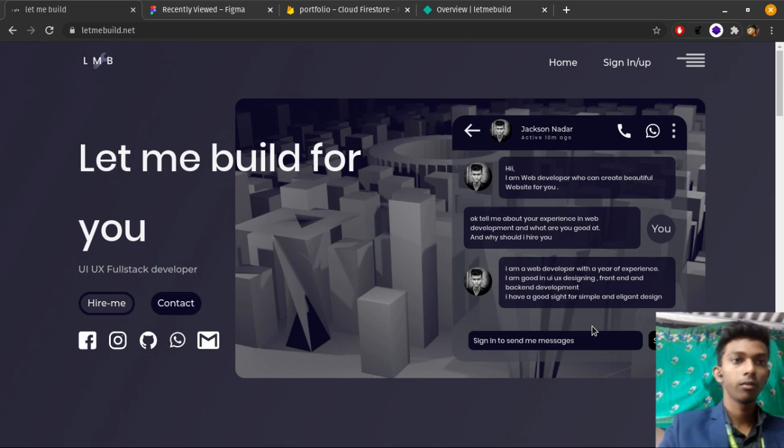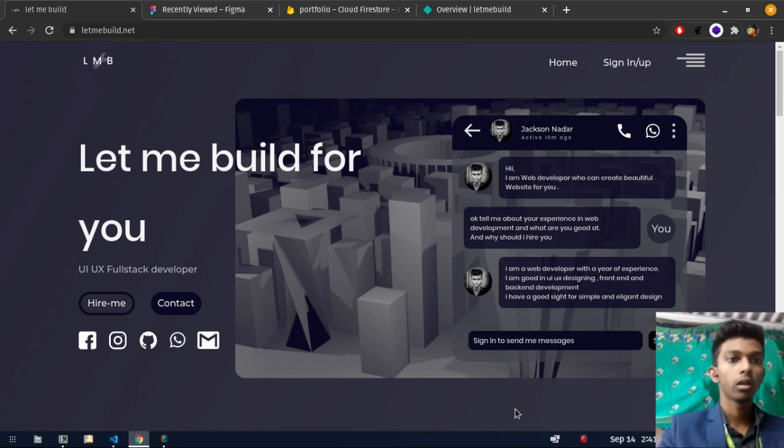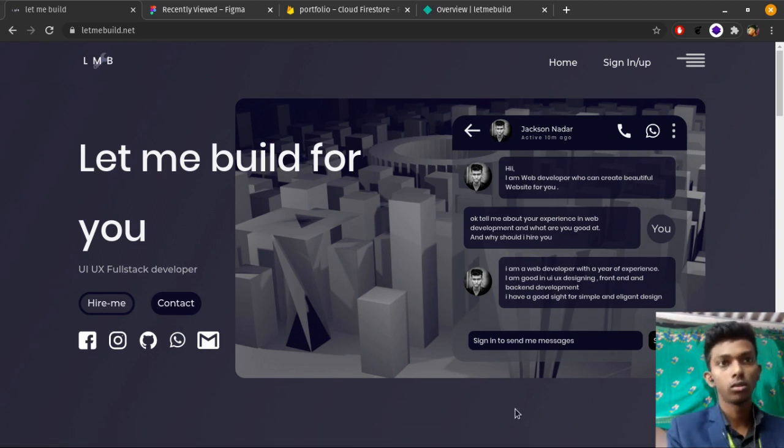So today we'll go through what you can do on this site, like what its features are. First we'll go over the features, what the website can do, then the technologies I used and where I deployed my site. The site is live now, and if you want to check it out, you can go to letmebuild.net. So without further ado, let's get started.